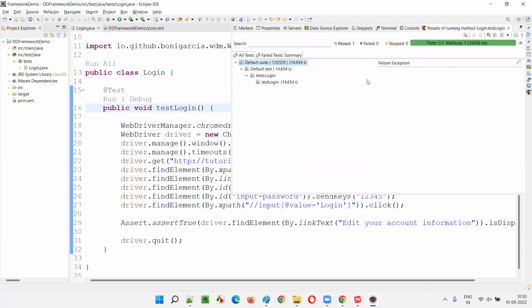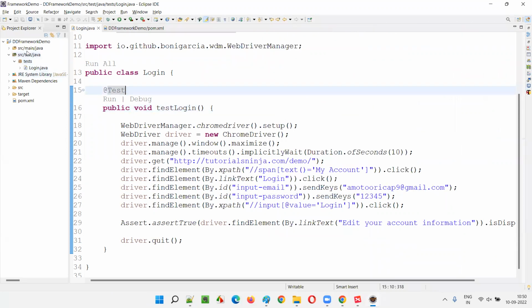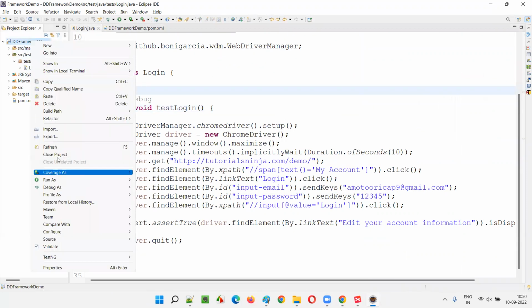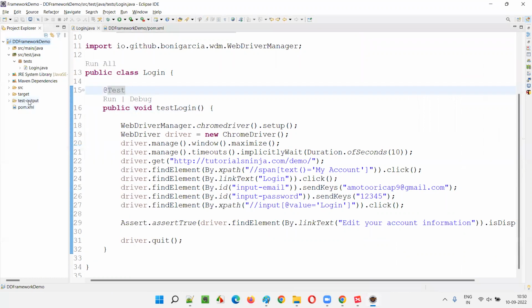And also you'll get the TestNG results here. As you can see, under the login class, we have the test method known as the test login method, which has passed now. Along with that, when you refresh the project here, you'll get a test output folder.